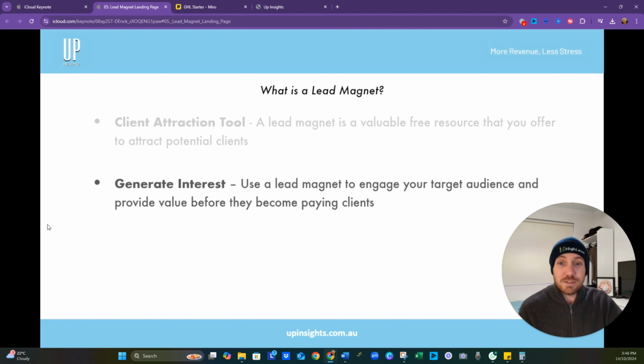So generate interest. Use a lead magnet to engage your target audience and provide value before they become paying clients. So it's proof in a way that you have value to provide. If you can give them something that piques their interest, that generates interest amongst your audience, it means that they'll be more likely to trust you later down the track and more likely to buy from you. It's a very, very valuable tool.